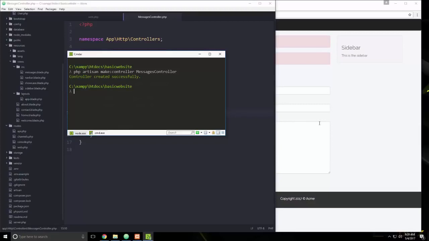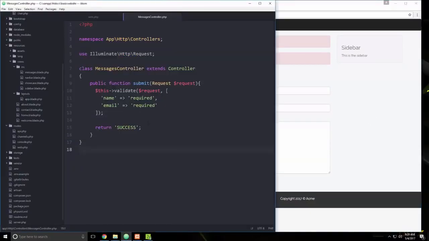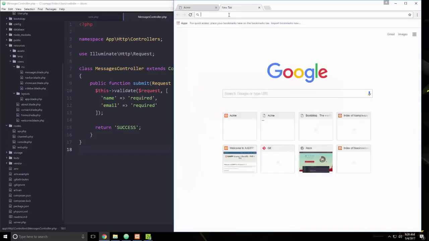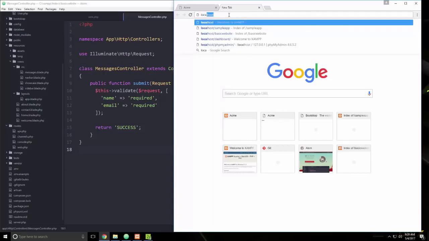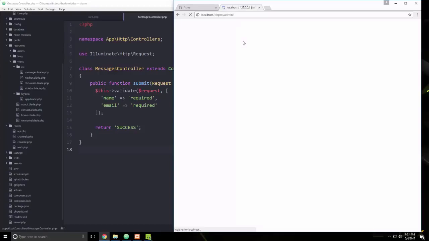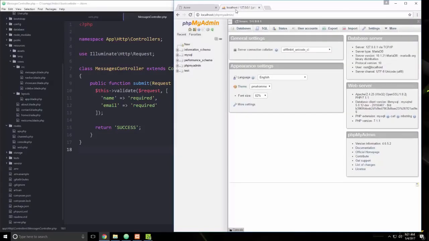Alright guys, so in the last video we set up our messages controller and we're submitting the form to it. We added some validation. Now we need to take care of the database. We want this contact form to submit this stuff to the database. So we're going to use phpMyAdmin to basically create the database and look at the data and so on. So let's go to localhost/phpMyAdmin, and if you're using XAMPP you should automatically have this. If you're not, then go ahead and install it and get it set up.